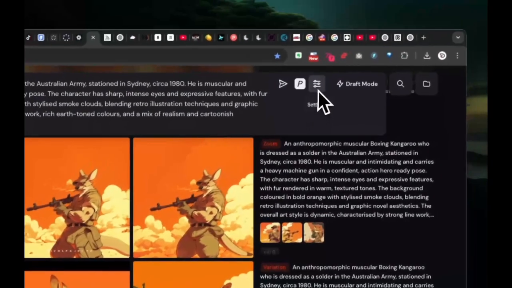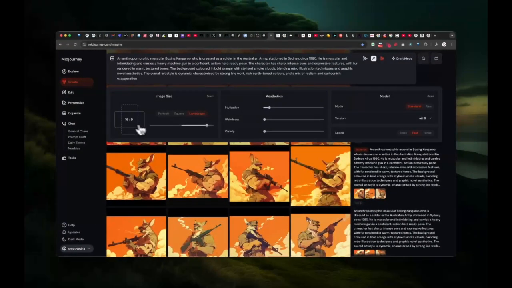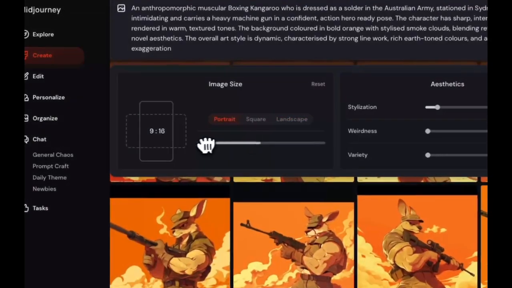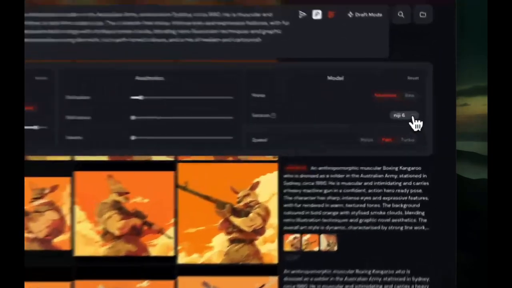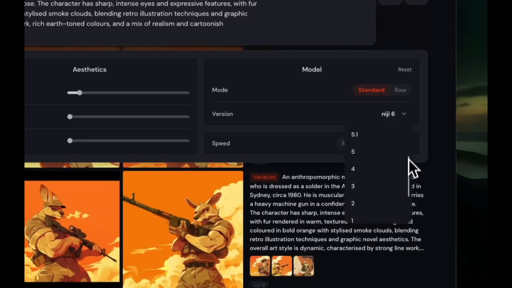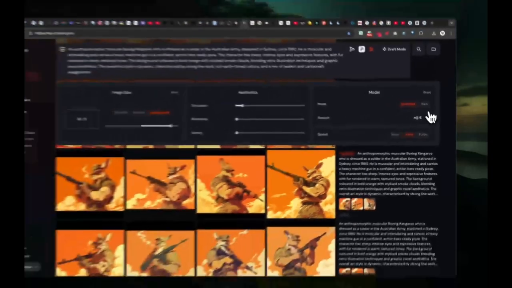You can get to your settings panel up here. Here you can set your image size to fit most formats. Here's a good tip. If you're wanting more of an illustration style, change the version to Niji 6. Each version will give different outputs, so feel free to experiment.